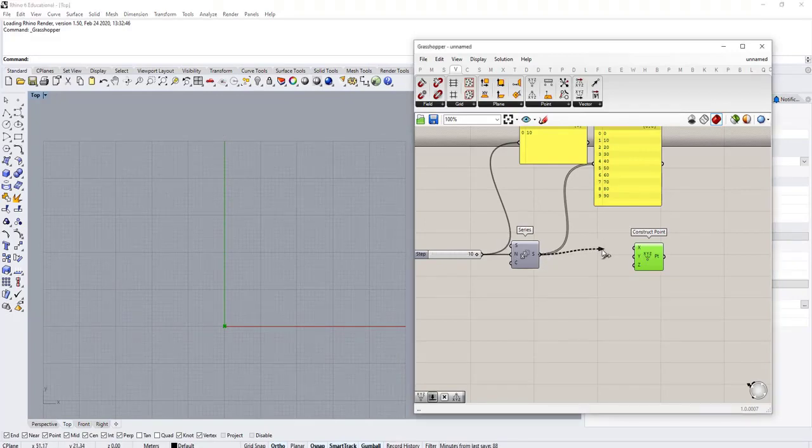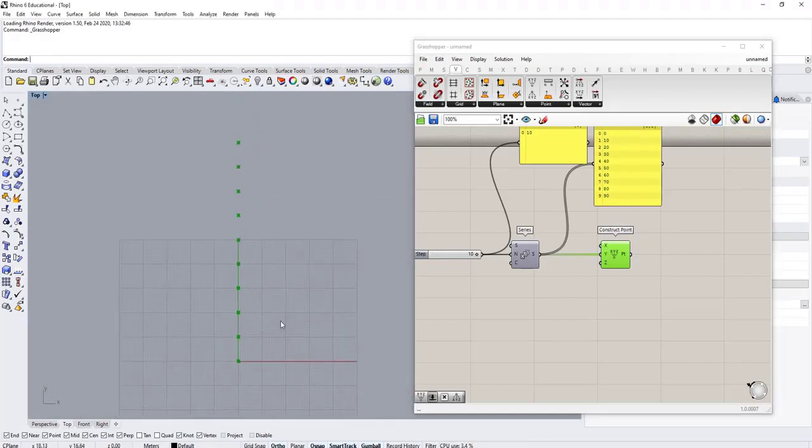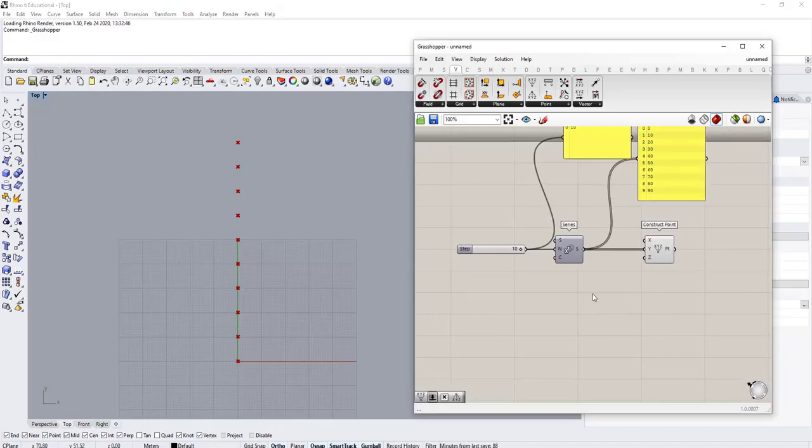Now we want a series of points that goes on the y-axis. So connect the series with the construct point, and here you have 10 points that are ghosts. You cannot select these points directly in Rhinoceros.